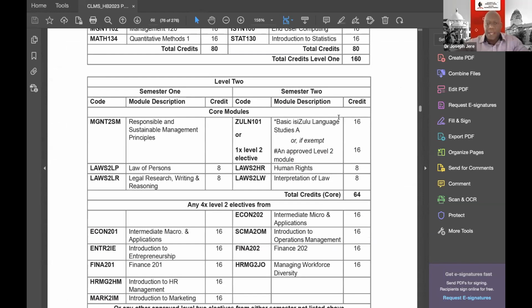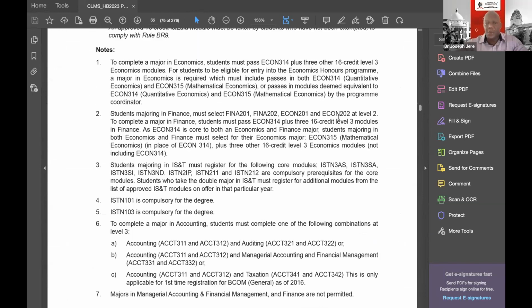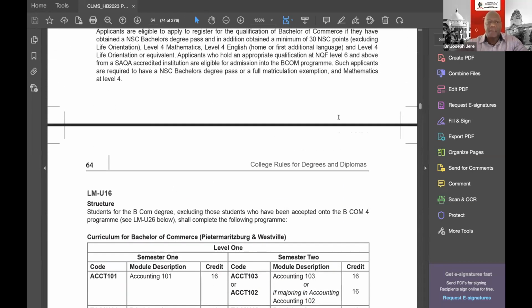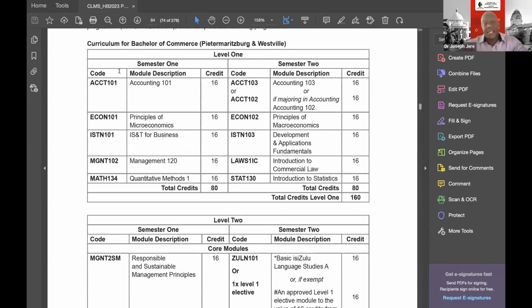So let's go back and look at your BCom General first year, okay? So this is our BCom General, and this is at first year. So this year, you're expected in semester one to be taking 5 modules: accounting, principles of economics, ISTN, management, and quantitative methods, which is mathematics, okay? And then in your second semester, you do accounting again, you do principles of economics, you're going to do ISTN, you're going to do law, commercial law, and then you're going to do statistics, okay? So 5 modules in the first semester, 5 modules in the second semester. Each of those modules has got a 16 credit load, okay?